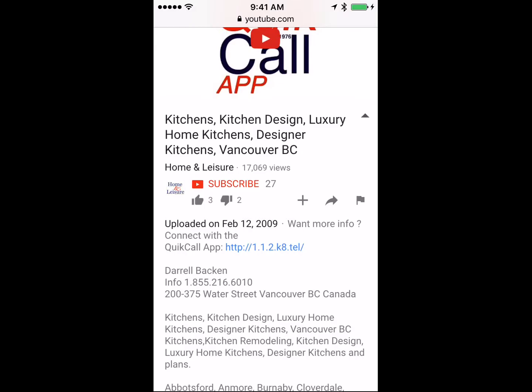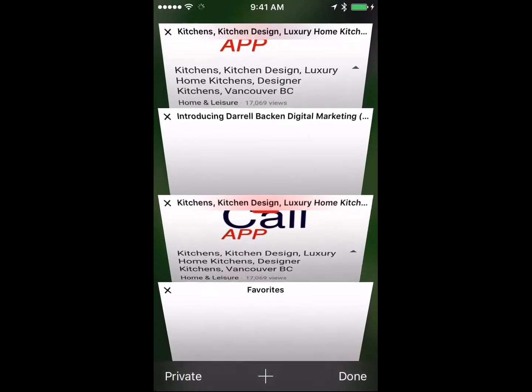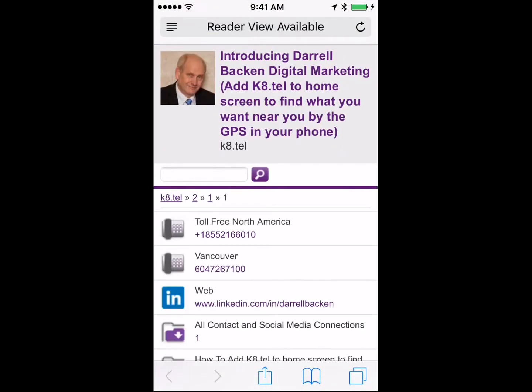So I developed a clickable app, and you can see that it is always a numeric app. Think of app number like a phone number. This one is 1.1.2.k8.tel. If that's in any language, people read numbers in their own language. That's why we've made it that way. When I click on it, it comes up for the information for this demo.